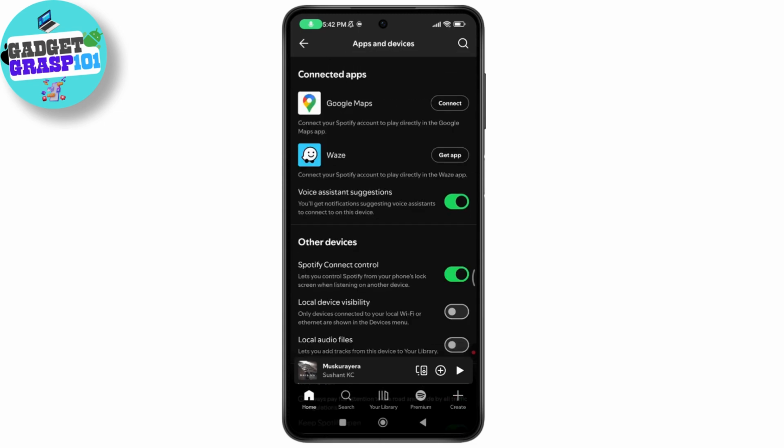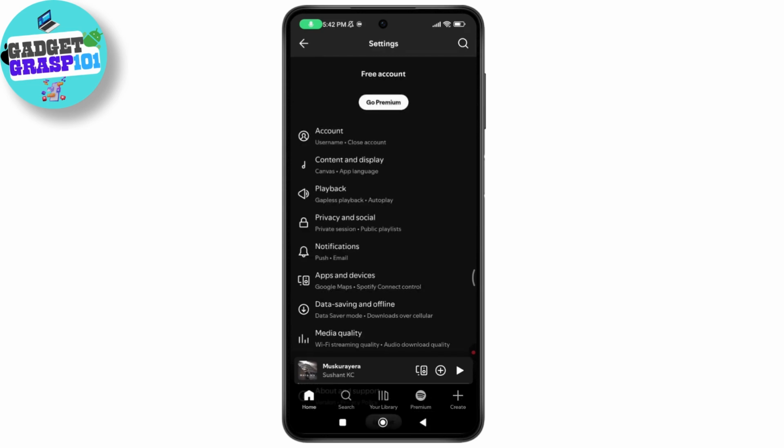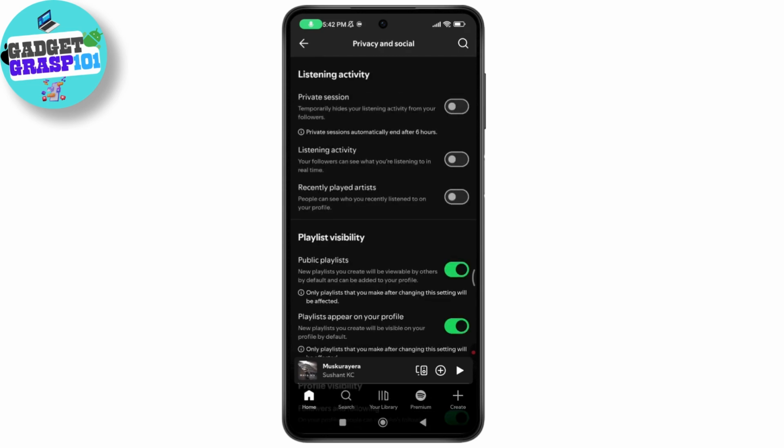And if you don't find it, then simply you need to go to privacy and social. And if you find any option that says Spotify to play in background, then you just need to simply go and toggle it on. But in many devices, you don't need to toggle the option on. You can just simply go and play the song.